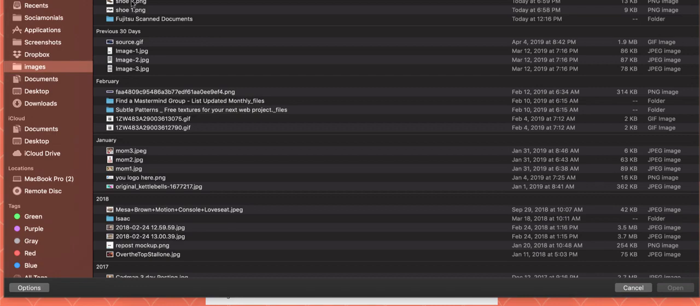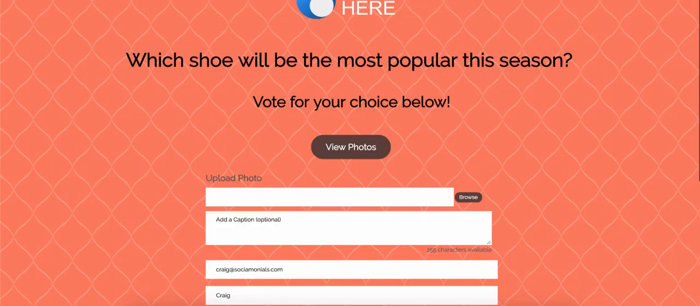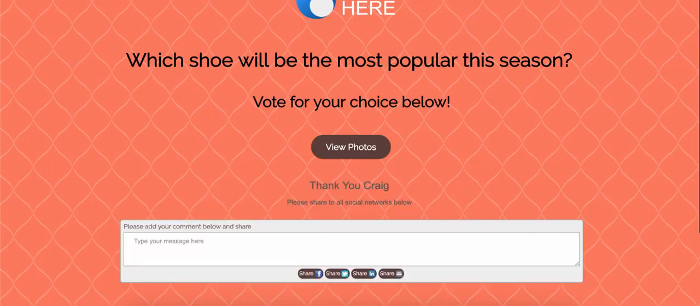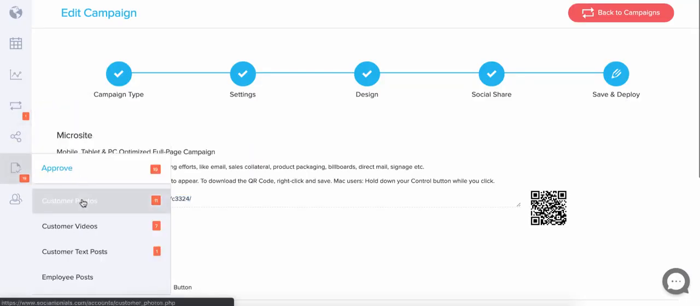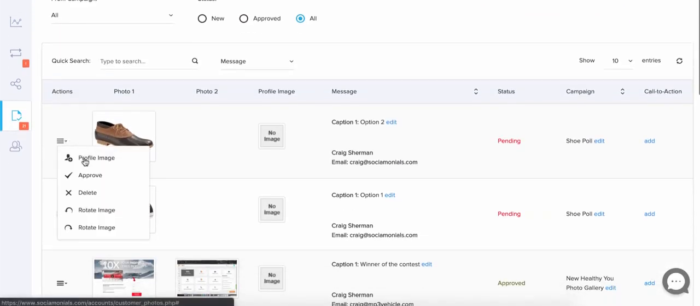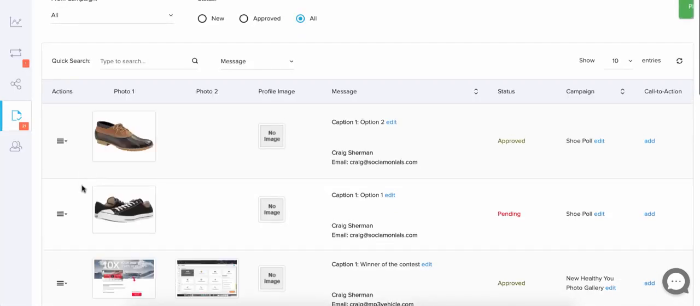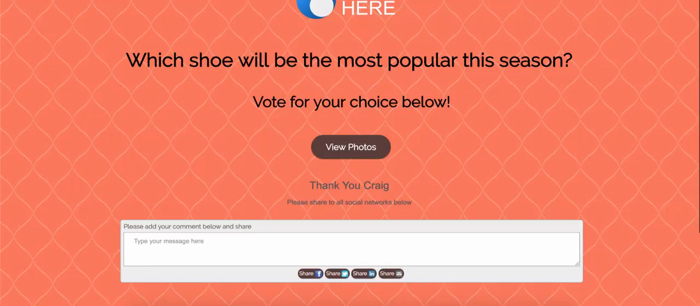Oops, shoe number 3 is not coming up because I downloaded the wrong kind of image. So what I'll do is just make this a 2-shoe poll. So sorry to disappoint. All right, let's go back to Socialmonials and approve these entries. We're going to go to Approve Customer Photos. Great. So with that approved, I'm going to go and show you how it looks so far.